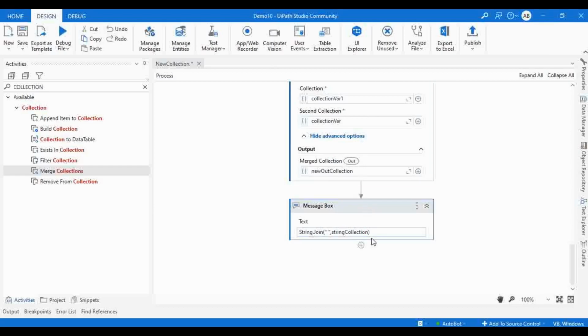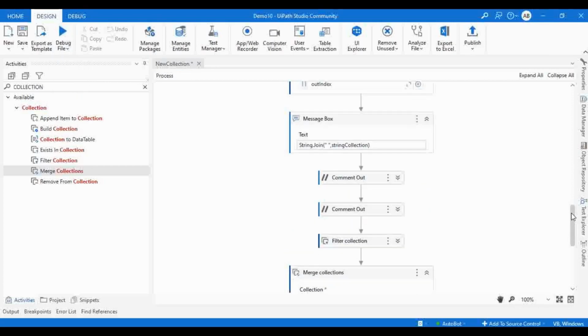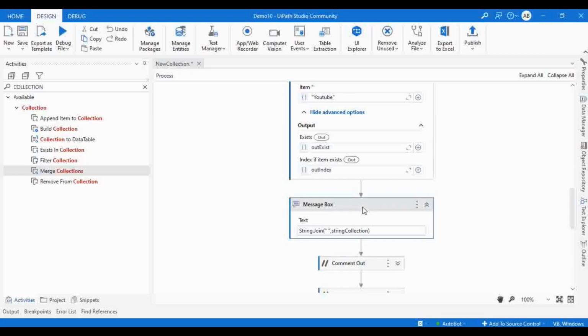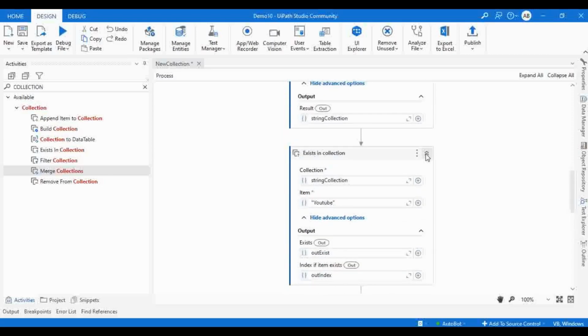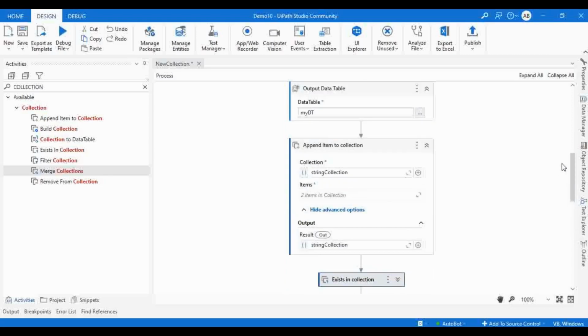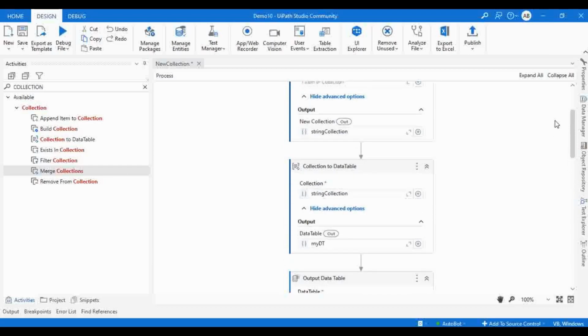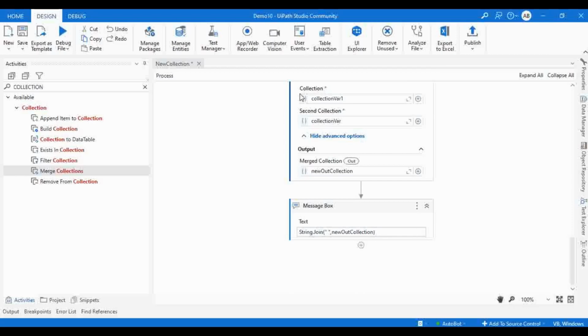So what I'm going to do is let me remove this. Sorry. Here, let me give new out collection. So this has now merged two collections, and here it will output the values. Let me comment all these things, the existing collection. Okay, so now only this is one single message box.